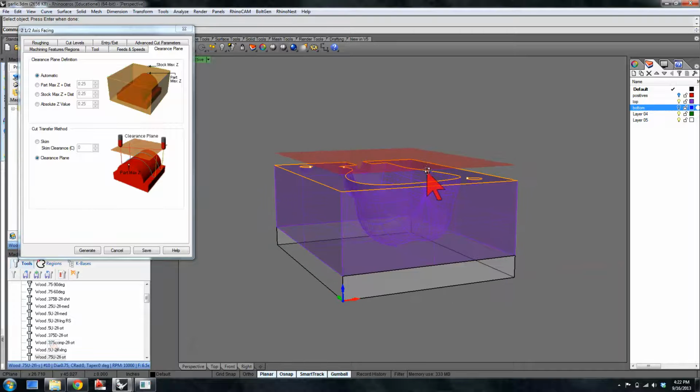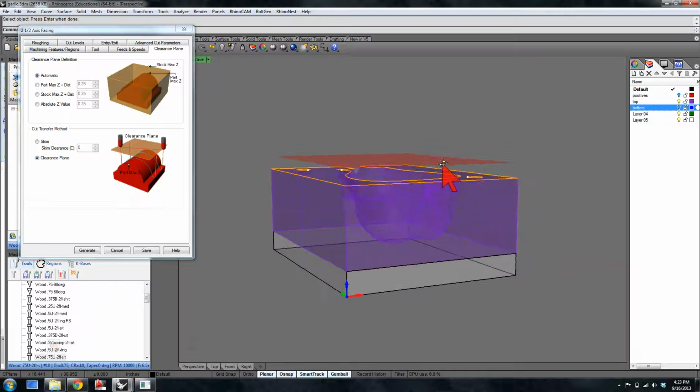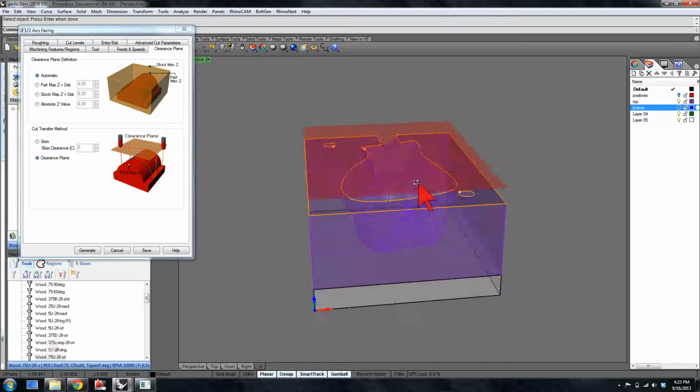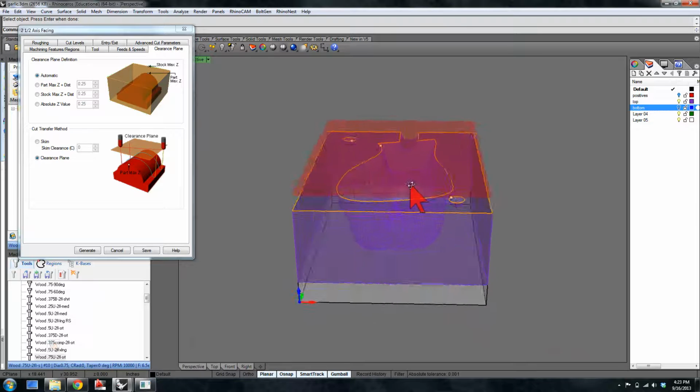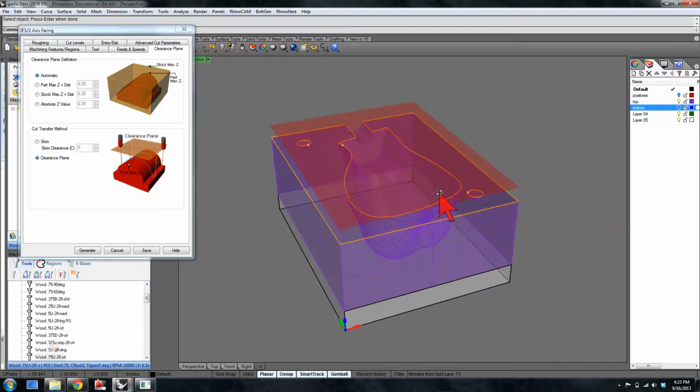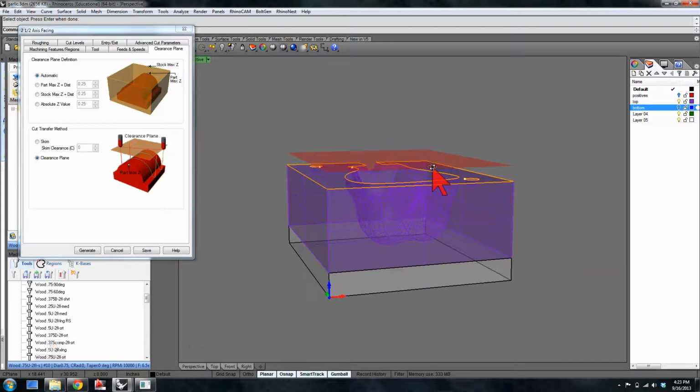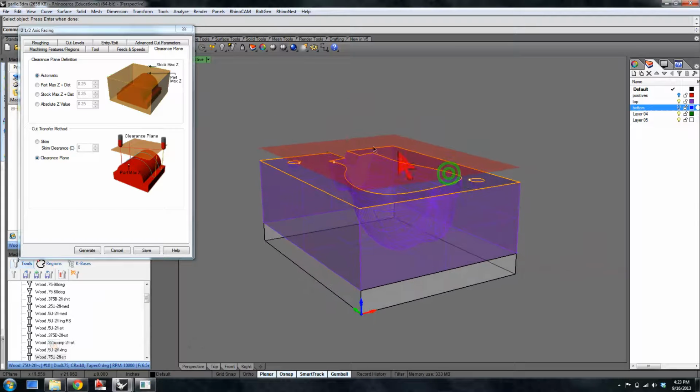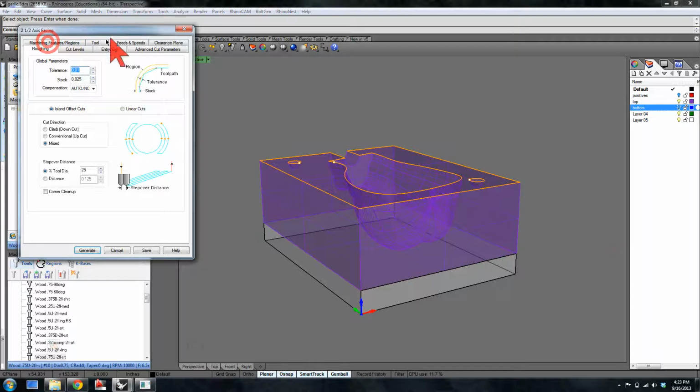You can't turn the stock box on right now, but it would be above the stock box as well. It's important that that clearance plane is always well above your part and well above anything else you might have on the router table, like clamps or fixtures or anything like that. Because when the router bit is above that clearance plane, it's what's called rapiding, and if it runs into something, it could break.